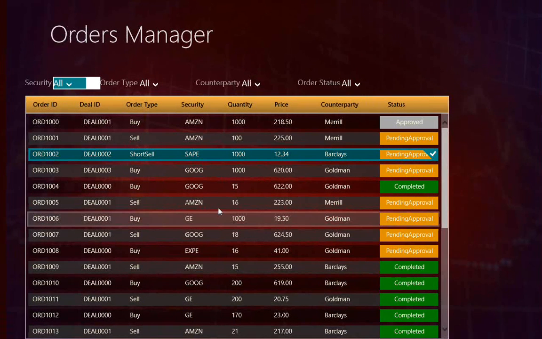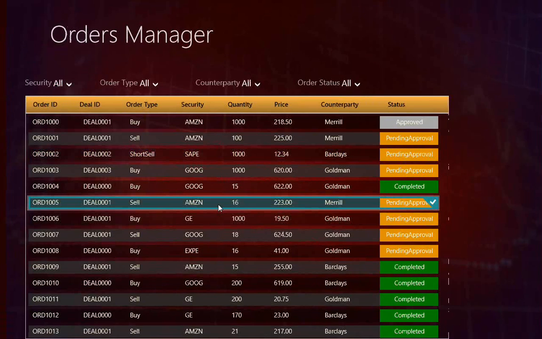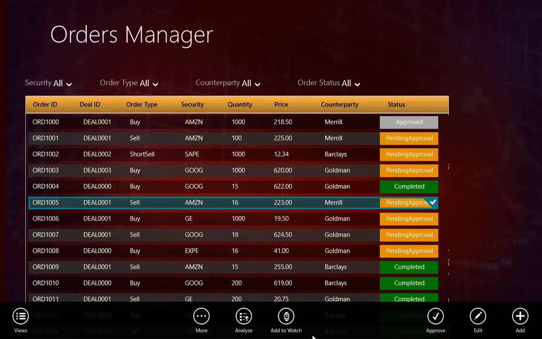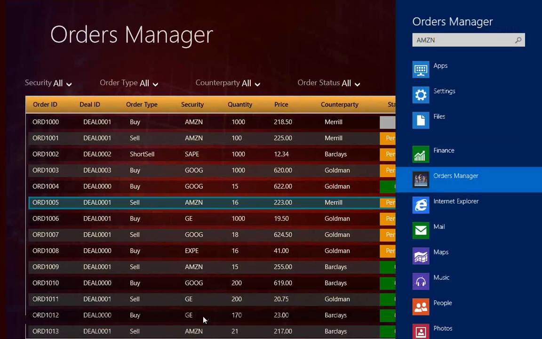Now let's say this time what the execution trader wants to do is get more information on the security which is on this currently selected order. So the security on this order is AMZN, which is Amazon.com's common stock. So what he could do is bring up the commands bar and click on the More button. Now the moment he clicks on the More button, the search pane opens up, and this time you would notice that in the search text box, the name of the security is already fed in.